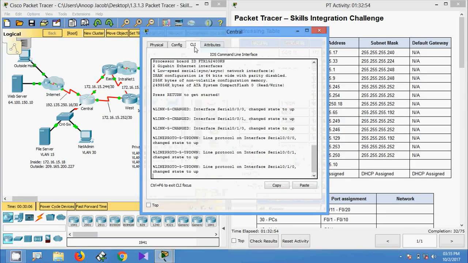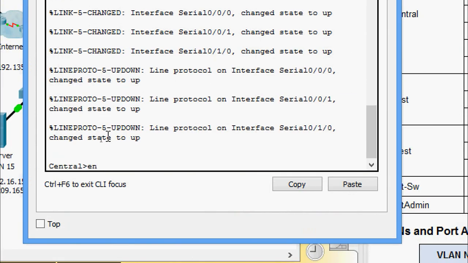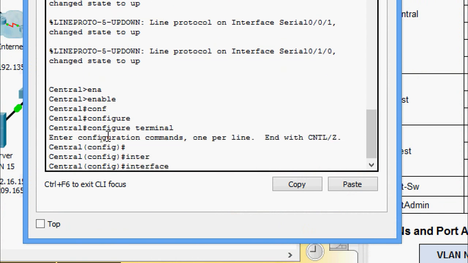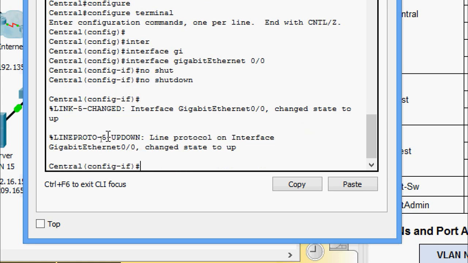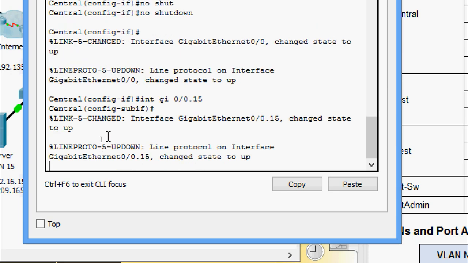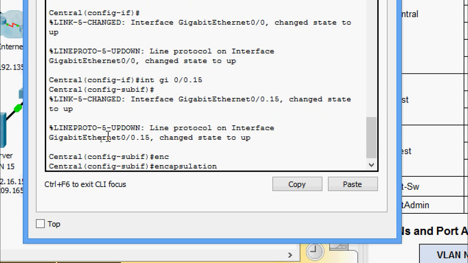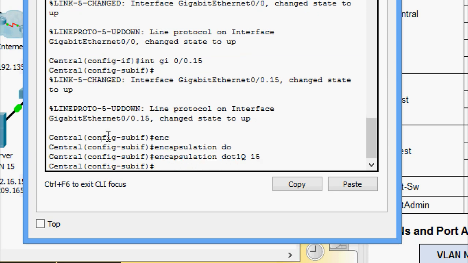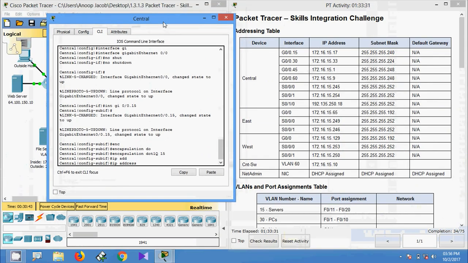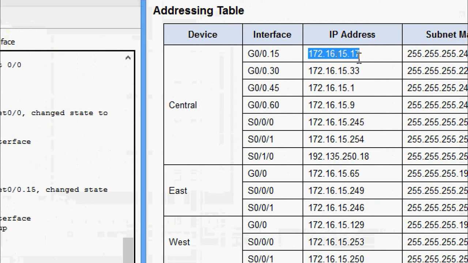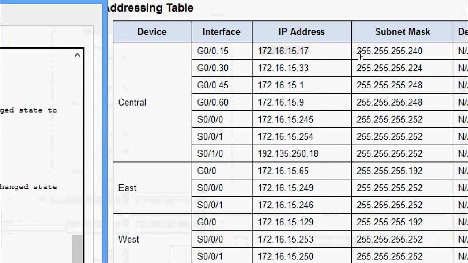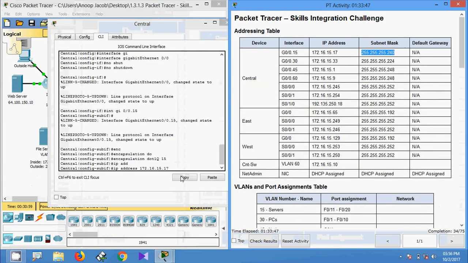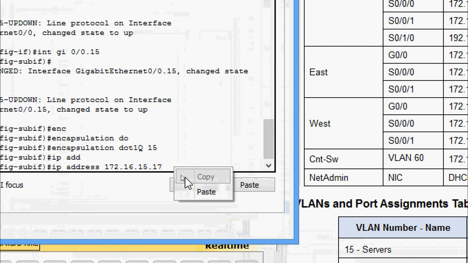Coming to central, CLI. Enable, configure terminal. First of all, we will go to the interface GigabitEthernet 0/0 and bring this interface up using the no shutdown command. Now we will go to the sub interface, interface GigabitEthernet 0/0.15. Here we will give encapsulation dot1Q 15, and now we will set the IP address. Here we can see the IP address, so I will copy this address so it will be easy. We'll paste it here, and here is the subnet mask. We'll paste it here.